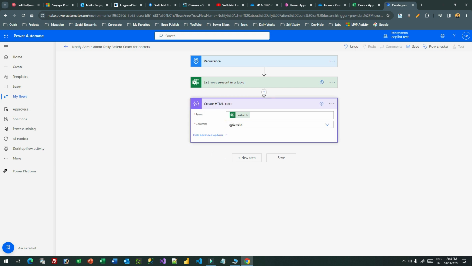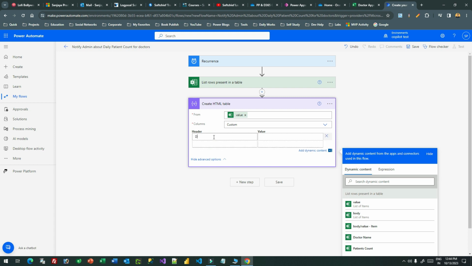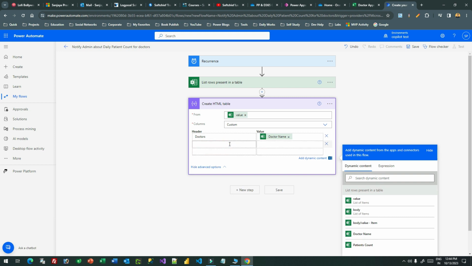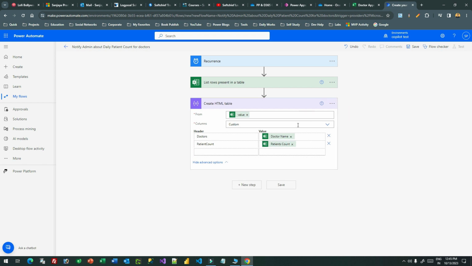but do you want to define automatic columns or define them manually? So you can define manually. If you want, let's say, the first header to display the doctors, and here the doctor name, right? First header and the value doctor name, and next is the patient count, and here you just define patient count, and here you have to define the patient count, right?